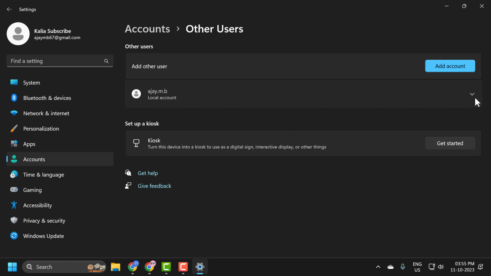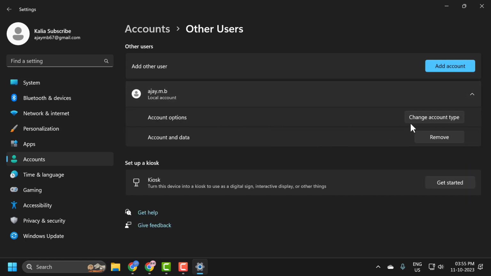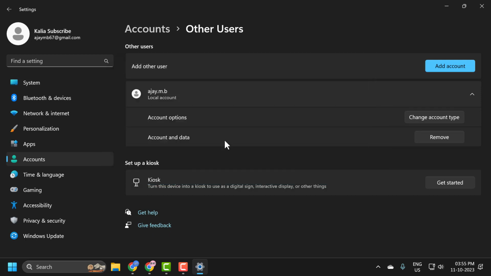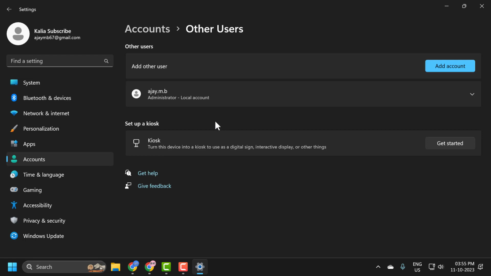You just need to click on it and click on change account type. Change from standard user: click on the drop down, select administrator and select OK. Now this account has been created with administrative rights guys, and that's all you have to do.